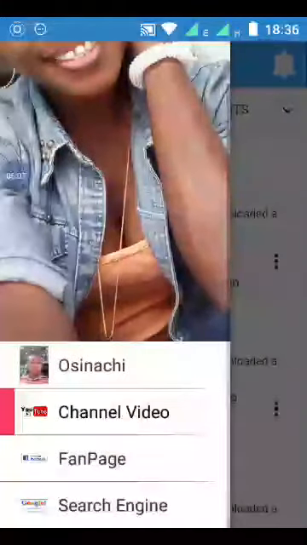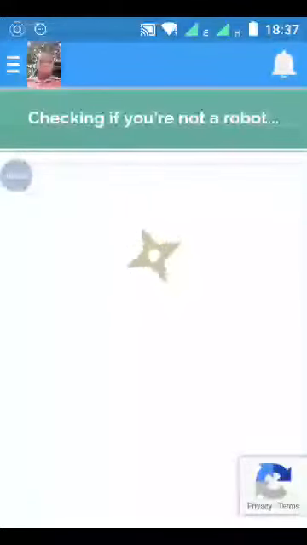Then for the fan page, you click fan page. You skip ads again for 5 seconds. Just wait for 5 seconds. This won't harm your phone. Take it as a donation you are doing for me. You just wait. It will count down to 5 seconds. Once the 5 seconds count down, it allows you to skip the ad.